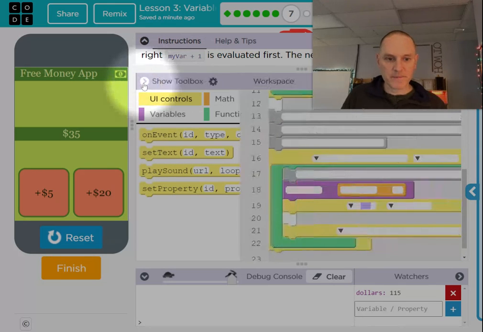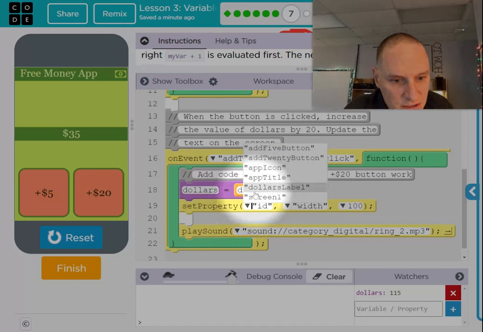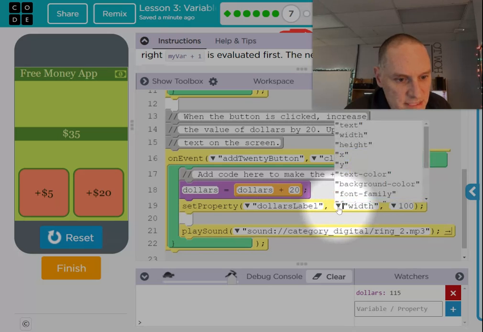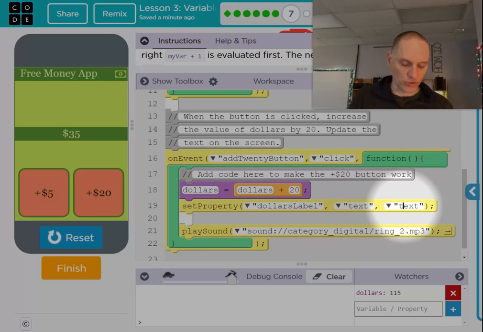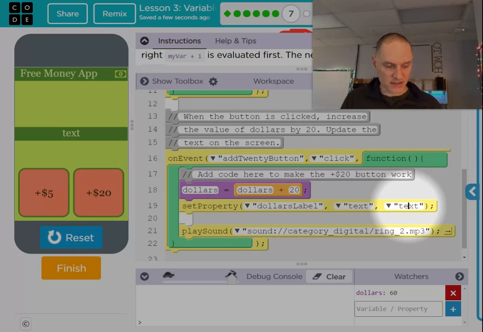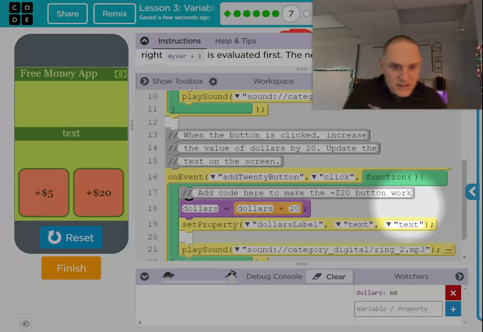Set property ID, which one did we want to set? It's the dollars label. And we're not setting the width of it, right? We're setting the text. And we want to set it to, well, this will set it to the word text. Watch, when I run this and I push the $20 button, it just changes it to the word text. I don't want the word text. So let's, oh no, come back, come back. All right, there we go. Whew, that was close.